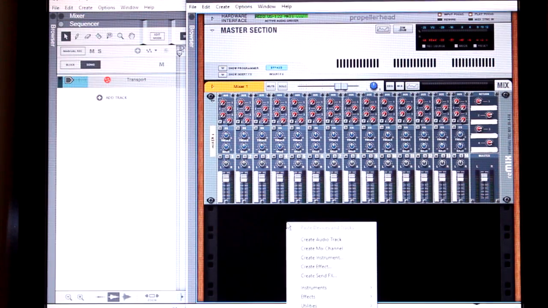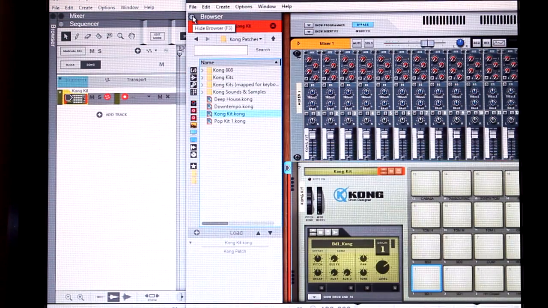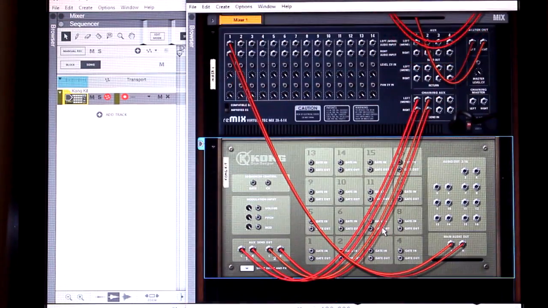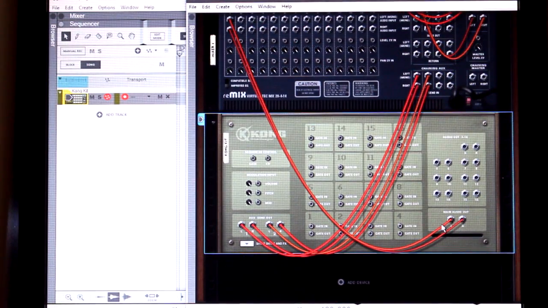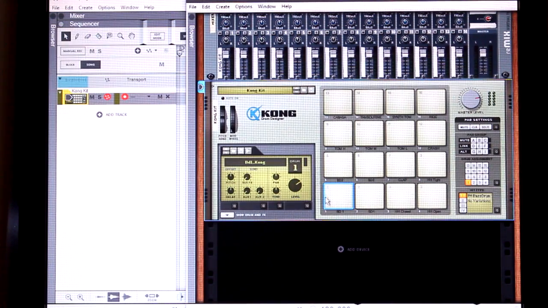Back to the rack, right click, open, create instrument. I'm gonna start with the Kong Drum Designer. Just pull it over. Close the browser here again so it's out of the way. As you can see, if I go on the back of the rack, the output here is automatically connected to number 1 here on the mixer, which is great. So you don't have to do anything over here. So here we come to the first thing. I basically designed my own Kong kits here.